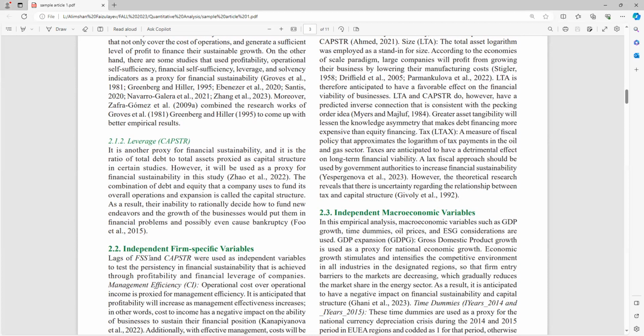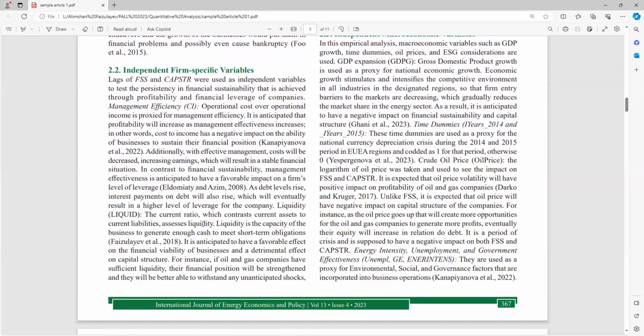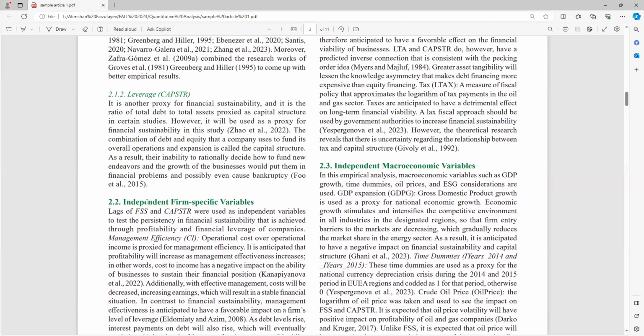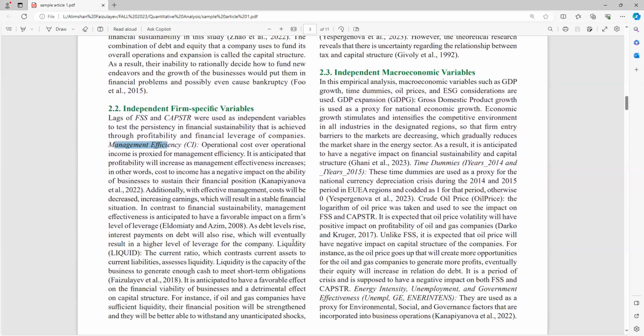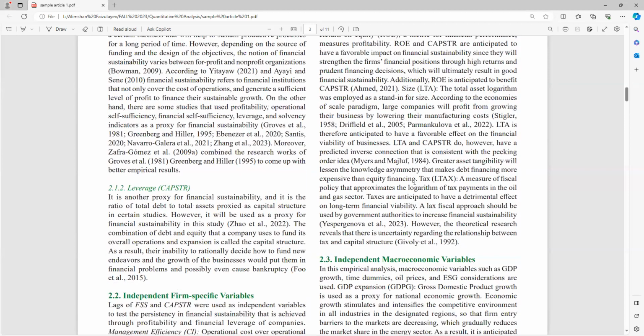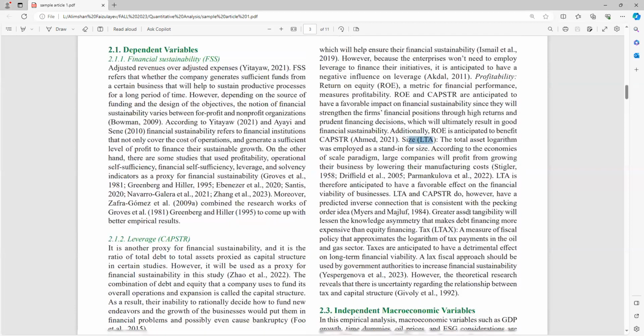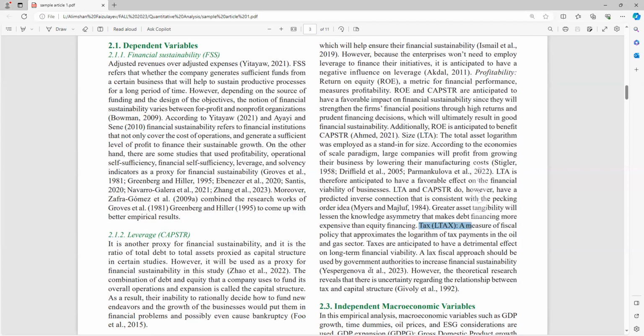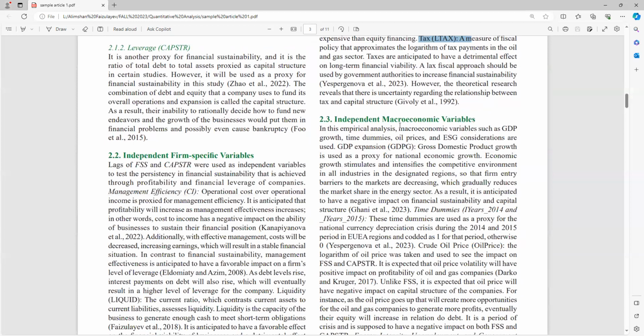Then I move to independent variables. My independent variables are divided into two parts, firm-specific and macroeconomic variables. If you're using firm-based variables, like firm data analysis, then you divide it into firm-specific and macro data. Each variable should be discussed with support. You can discuss one paragraph for each variable, or you can make one big paragraph, but within that big paragraph, you explain all the variables. Like management efficiency here, liquidity here, and it continues with other variables like size, profitability, and so on. And the tax, what else you have, and so on. And you continue with the macroeconomic variables.